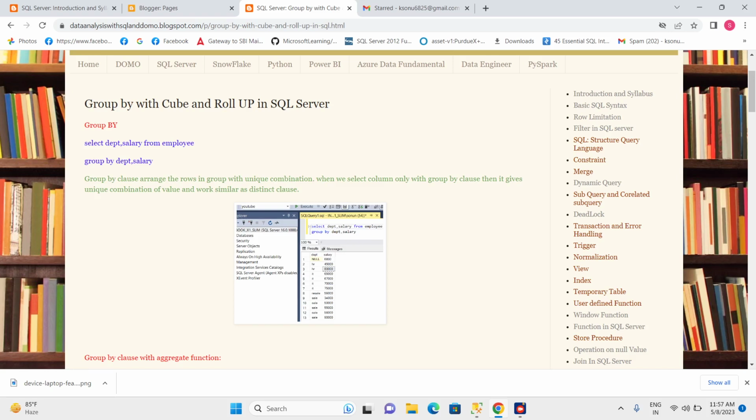Hello everyone. So in this video I will cover group by with cube and roll up in SQL Server. So first I will start with only group by. So we can use group by in two ways. One, just to select the list of columns. Another is with aggregate function.